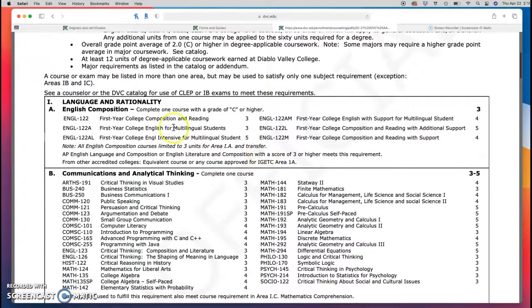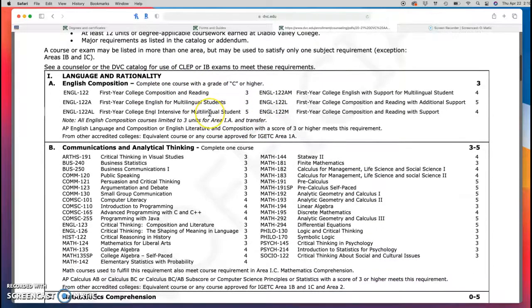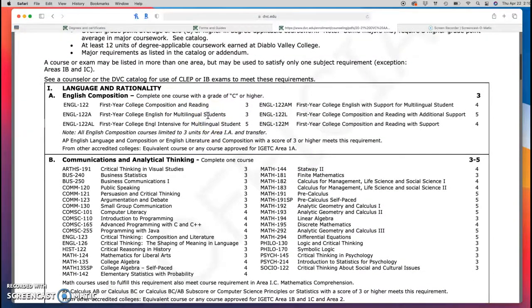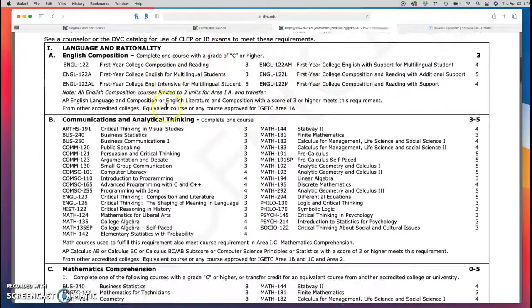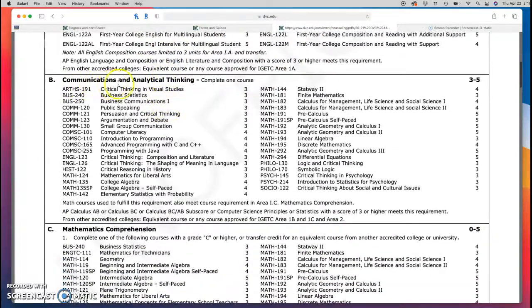How it works is there will be an area and you have to take a certain number of courses from each area. For example, this first area is English composition. It says complete one course with a grade of C or higher. So you can choose one course from here. Next, communications and analytical thinking, complete one course. So you will take one course from here.